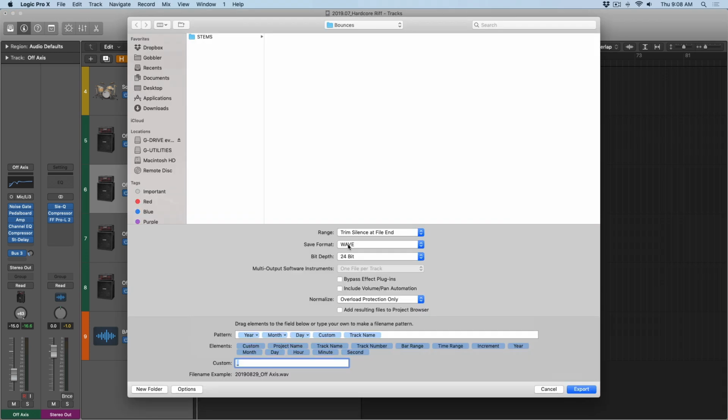We then have different save formats to pick from. We have AIFF, WAV, and CAF. You're welcome to use whatever feels best to you. I stick with WAV because it seems to be universal. Everyone can work with it, but you're welcome to use whatever works for you.